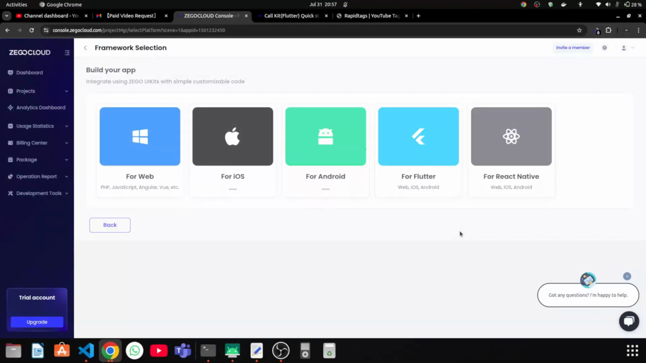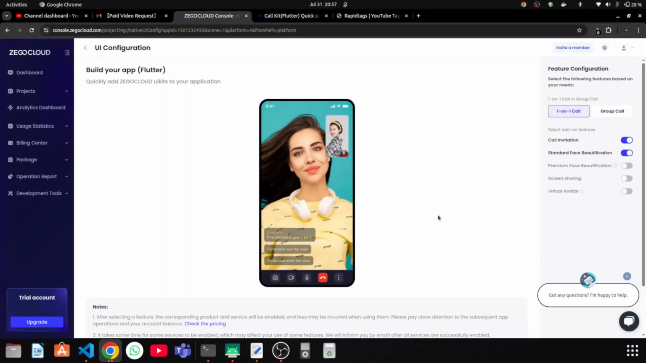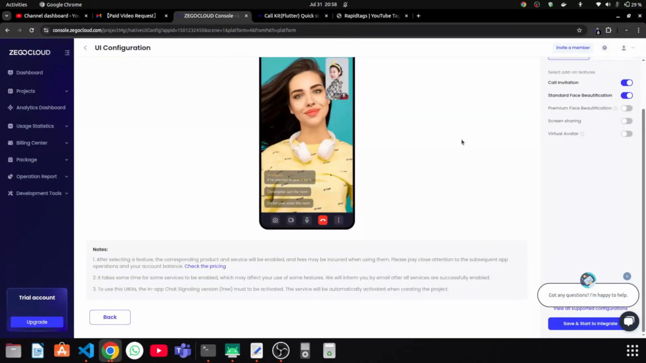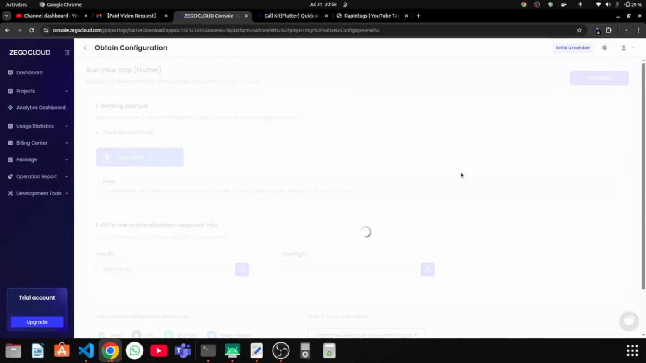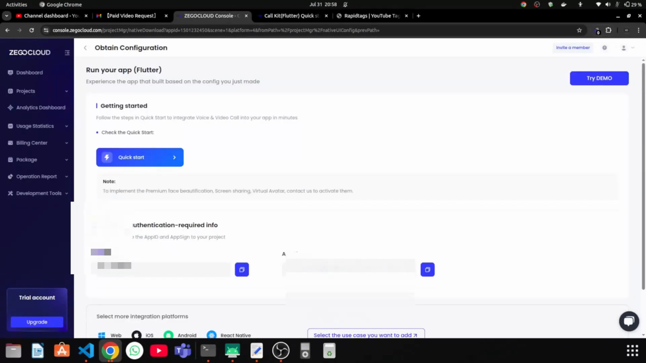Now we will use Flutter, so just click on it. Now we can use call invitation and standard face beautification as well. We can also use the group call as well. So now click on it, save and start to integrate. Now after this we will get the app ID and app sign.